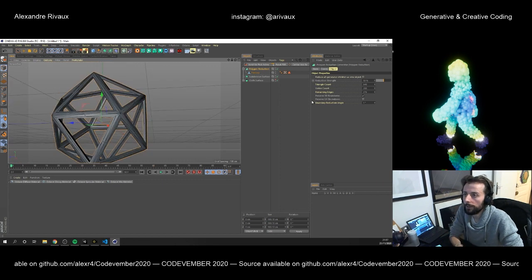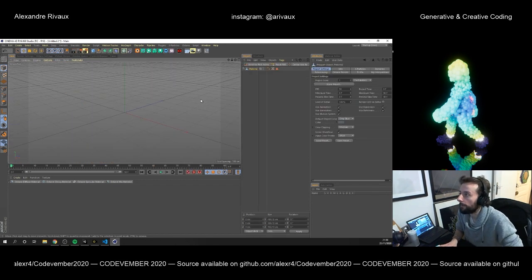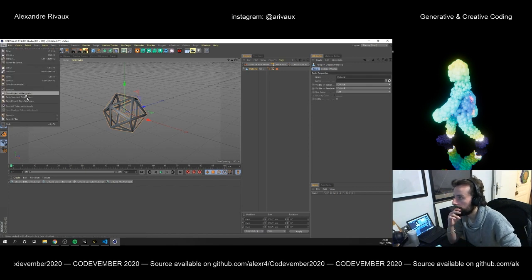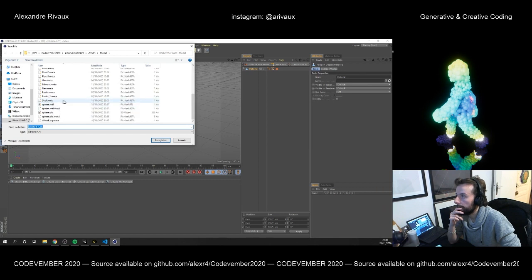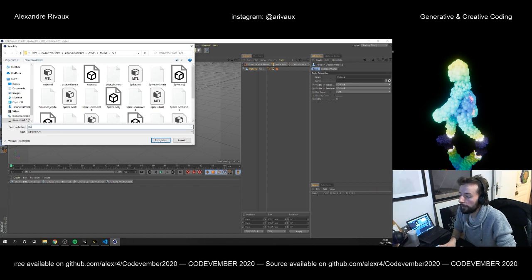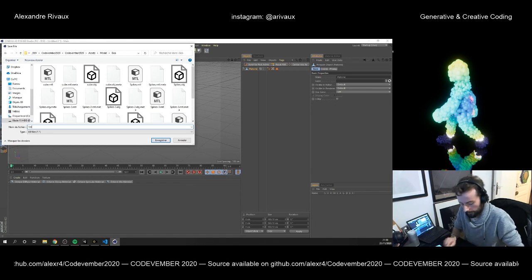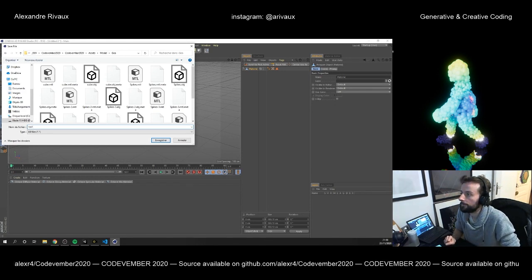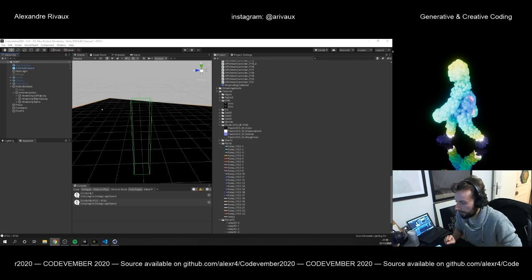I'm not sure about that also, so let's keep this. Okay, let's save this one and we will name it, we're in the same. So in the geo I can say ico. Okay, ico 1. So now we have our little icosahedron.